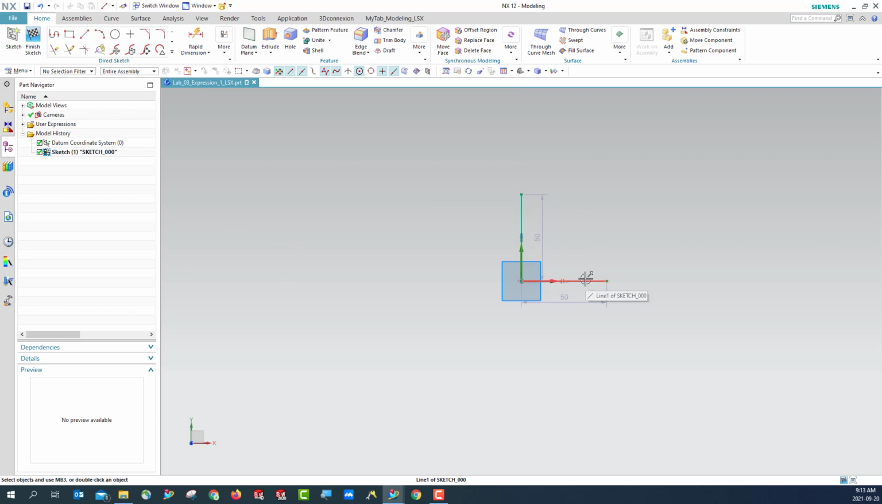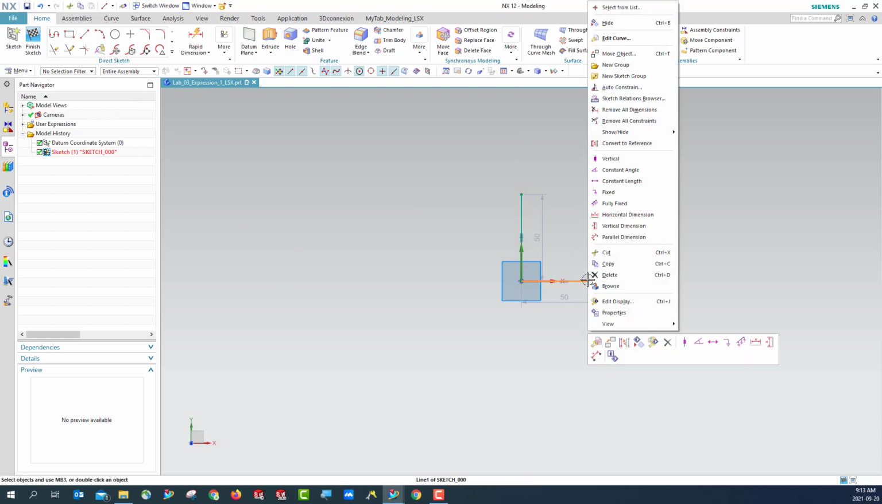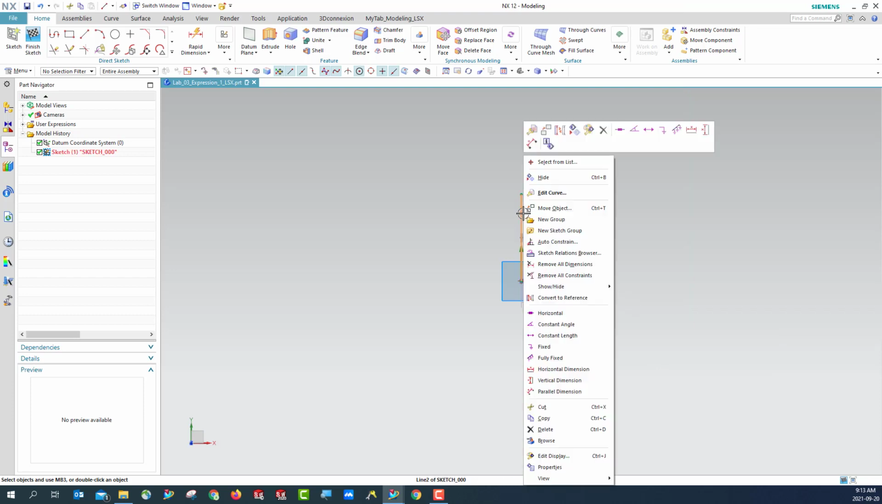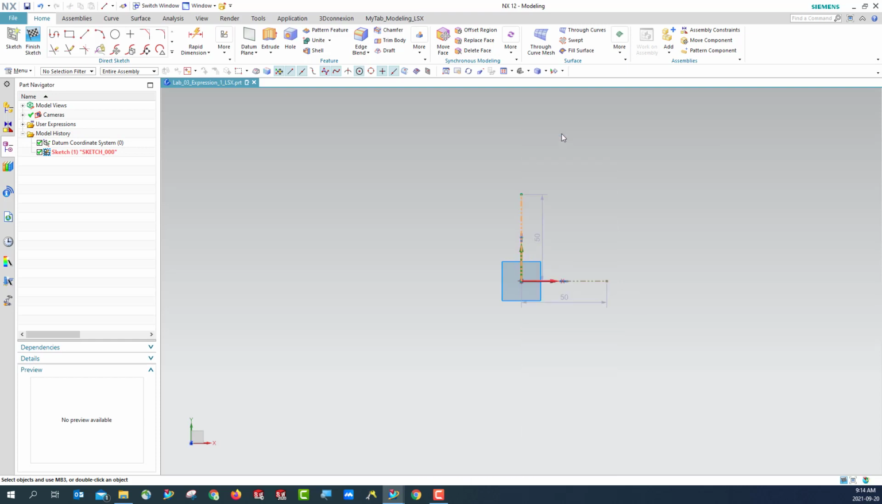Because we're going to use this as a reference line, we're going to right click it and use this convert to reference. You can see it becomes a dash line, and do the same with the vertical line.